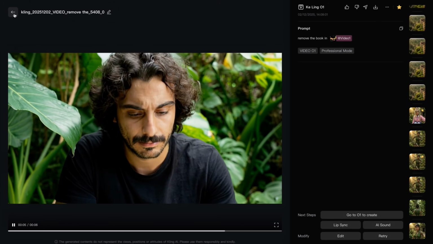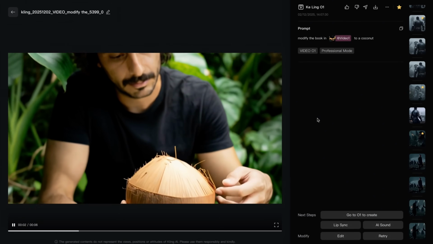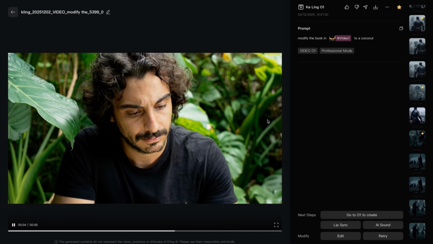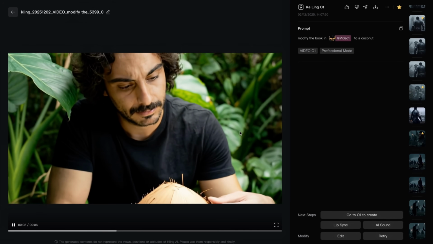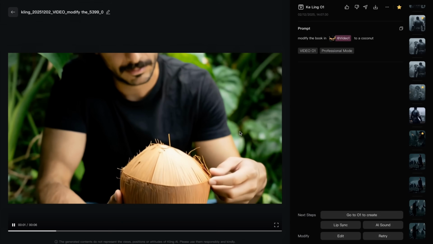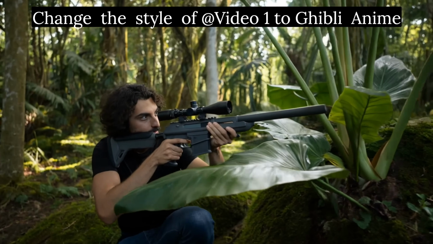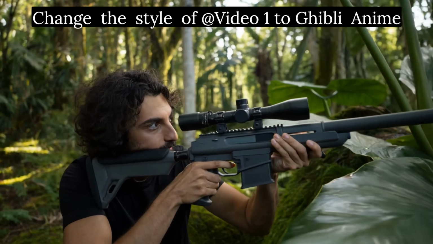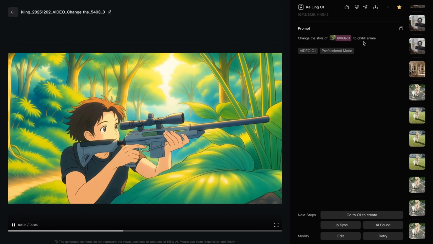That's pretty impressive. Then I wrote modify the book in video 1 to a coconut, and this prompt structure allows you to just change an item in your video using video inpainting. And the cool thing is there is no flickering or anything, so it stays very loyal to the original video reference. And here I wrote change the style of this video, which I showed you at the beginning. So style transfer worked really well.